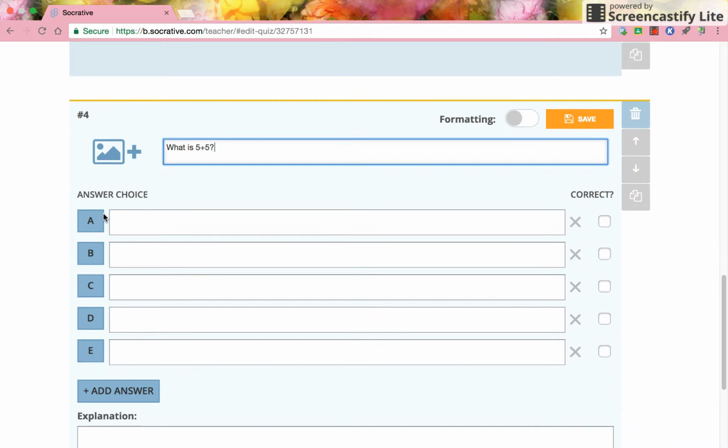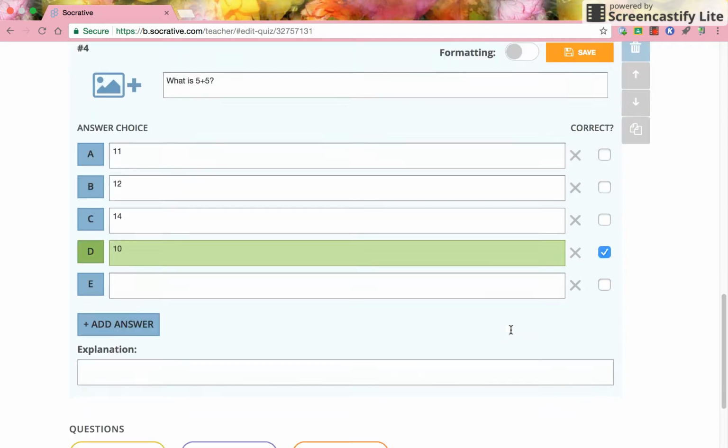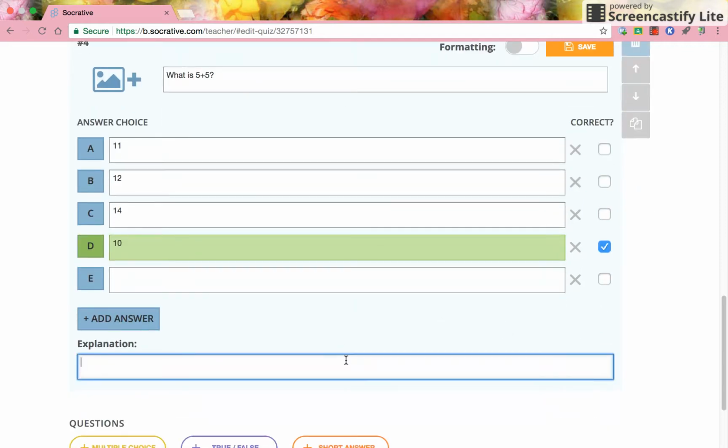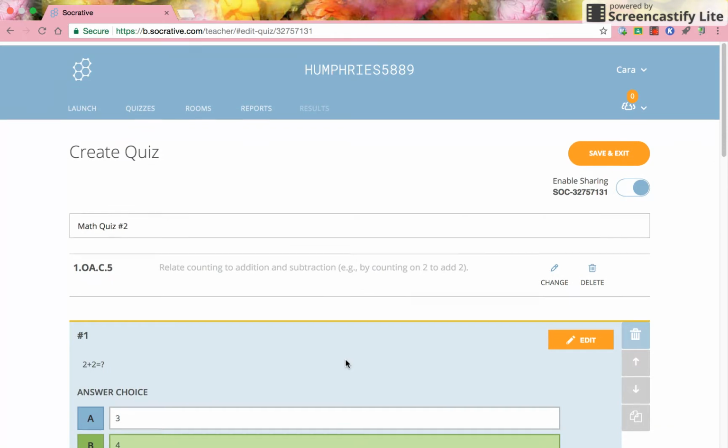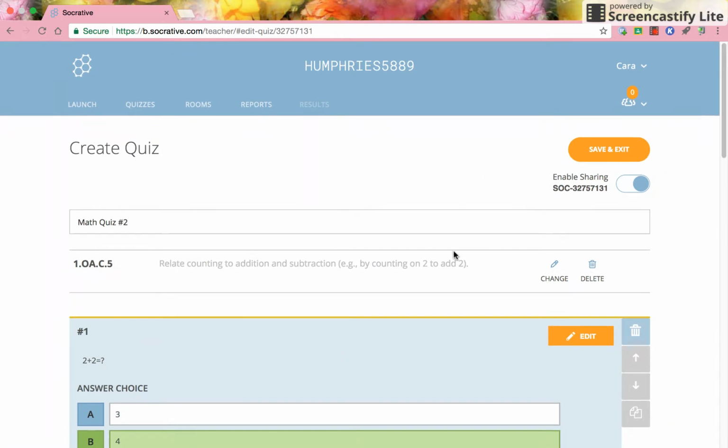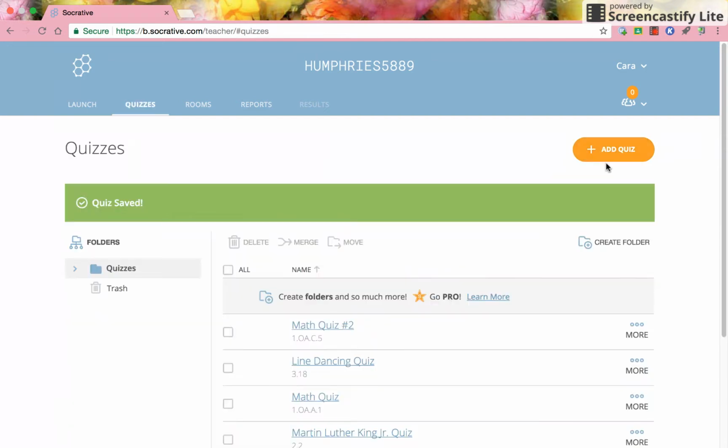Sorry. Put 11, 12, 13, 14, 10. Click an answer, and then I'll just show you the explanation. The explanation is 5 plus 5 equals 10. So there's how you would make a quiz. And this is the same for Space Race and the quizzes. Exit tickets are a little bit different because it's more of a reflection. So we save and exit.